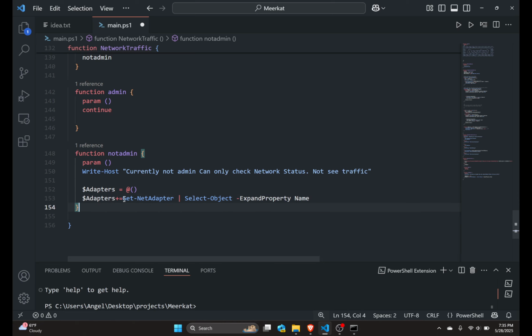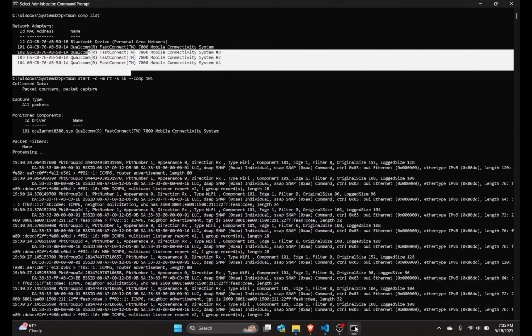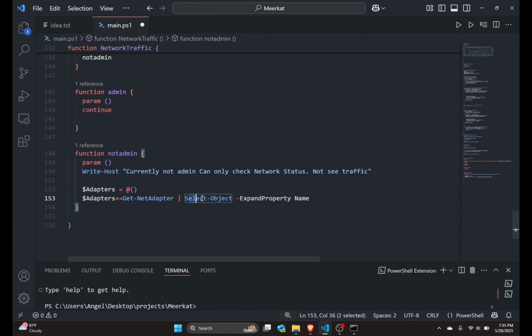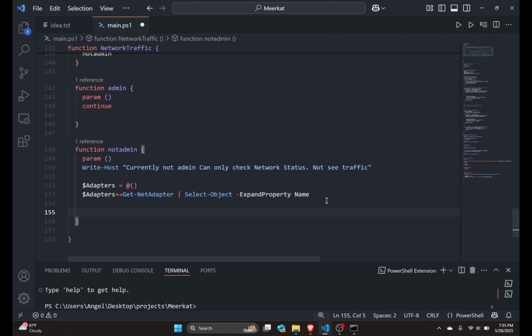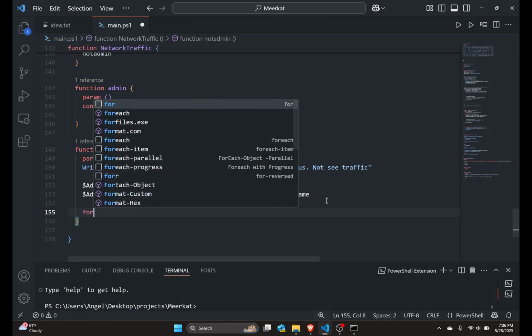So it is going to get the network adapters, which is basically just these guys, and we're going to select the object, which is basically like we're just going to get the names. We use the expand property, as if we don't use this, it's going to give us the word name and then the name, which is not going to work. And then for each single one of these adapters, we're going to use the statistics one to see if there is network traffic on this one or not.